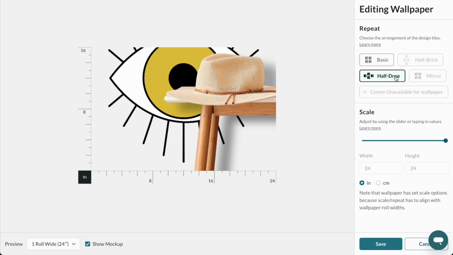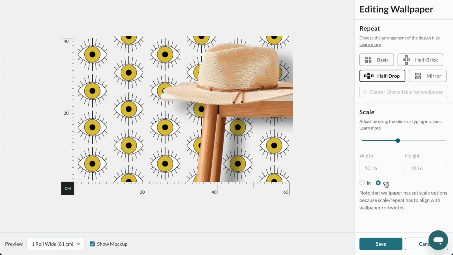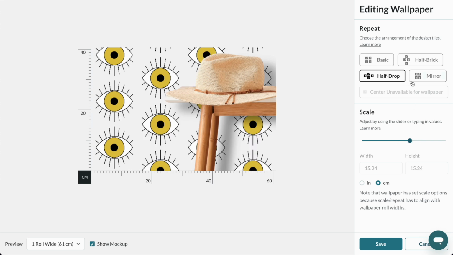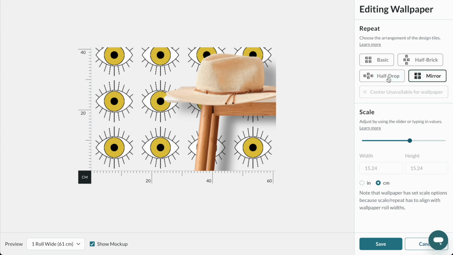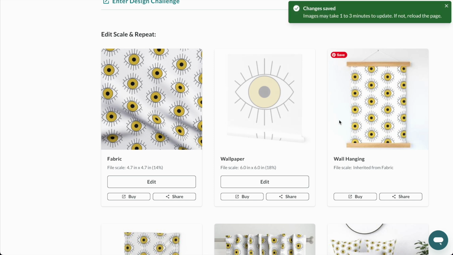I am also going to half drop it and scale it down. Let's go with centimeters so I know what I'm doing. It's telling me that the width of each block is 10 centimeters. I think I want it a bit bigger than that. Do we half brick it? No, we half drop it. We can also mirror it. You can't really see the difference from here, but we'll see it with the other design. And here I'm going to click on save.